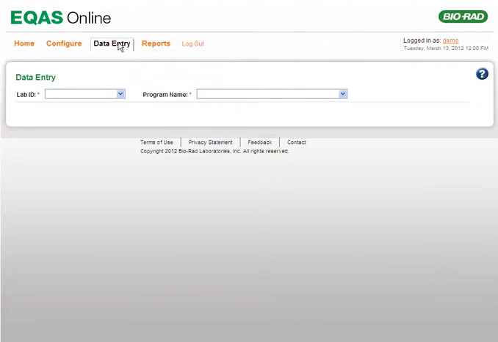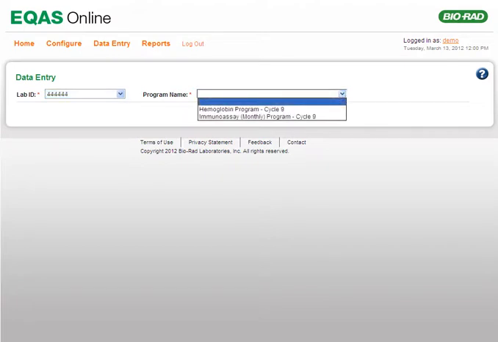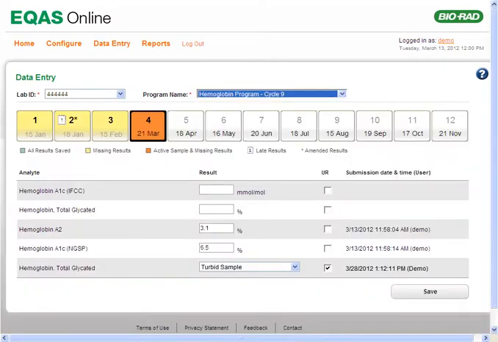On the Data Entry screen, select the appropriate lab ID from the lab ID list. Select the program for which you want to edit results from the program name list. By default, the current sample is selected and its analytes are listed. Select the appropriate sample. Click the field you want to edit and make the change.